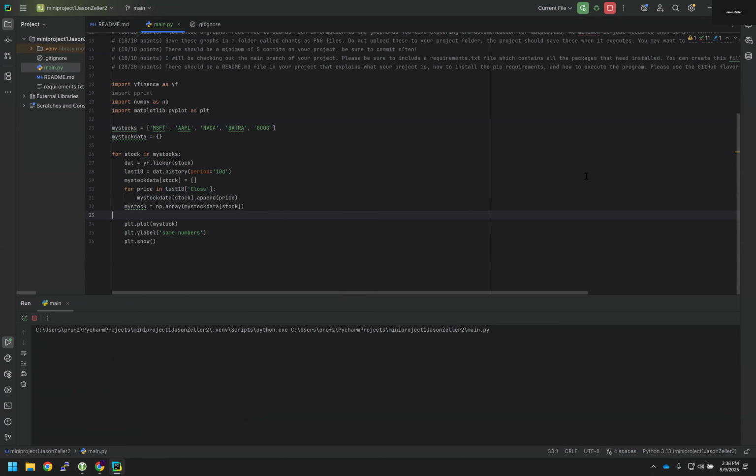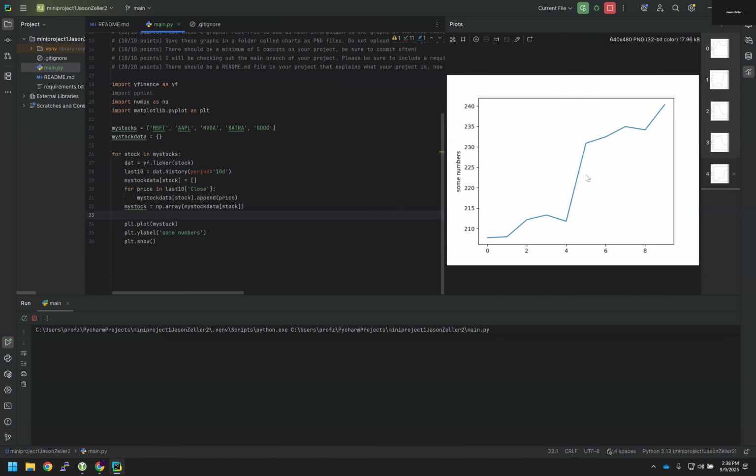So if we hit run, you'll notice that it generated a bunch of graphs off here off to the right. And there should have been 5 of them. And we can see what's over there. Now notice some number is not really some numbers, it's our what?